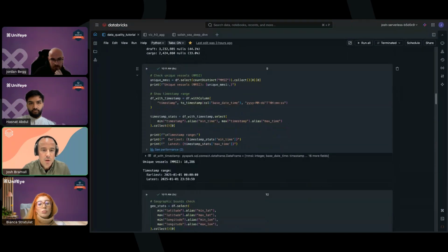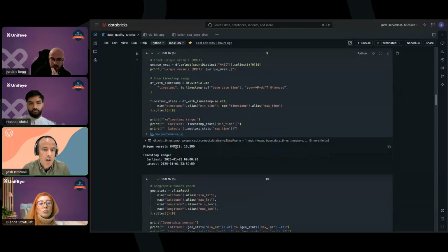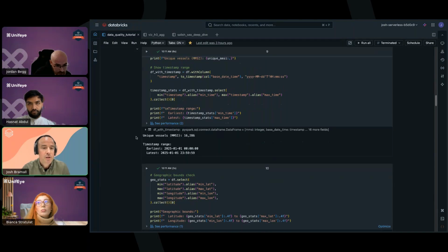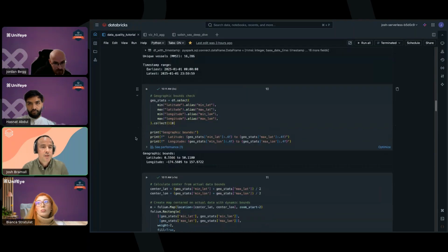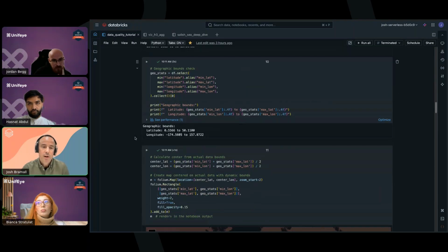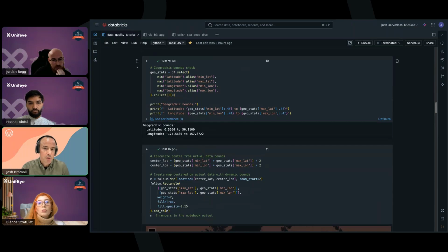Then I'll do a quick count of how many unique vessels using the MMSI, which is a unique identifier. So I've got 16,000 vessels in my vessel location data. And I'll look at the geographic bounds as well. Like, what's the bounding box coverage of my data?